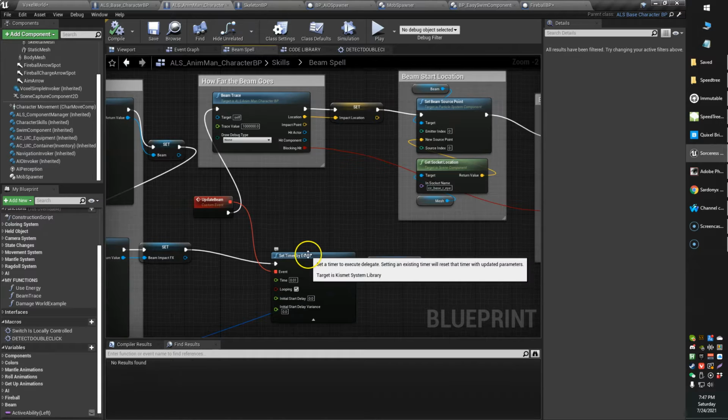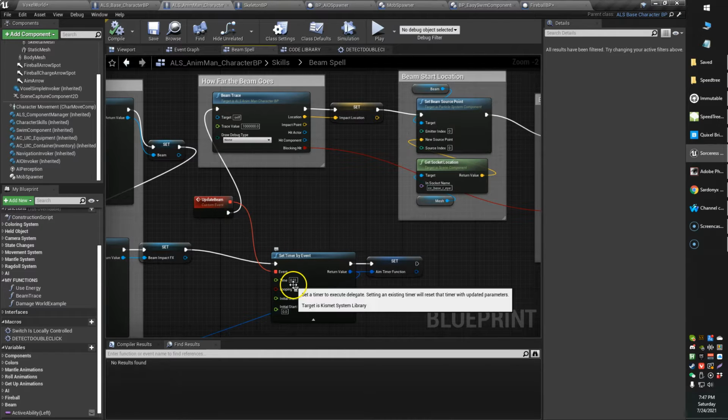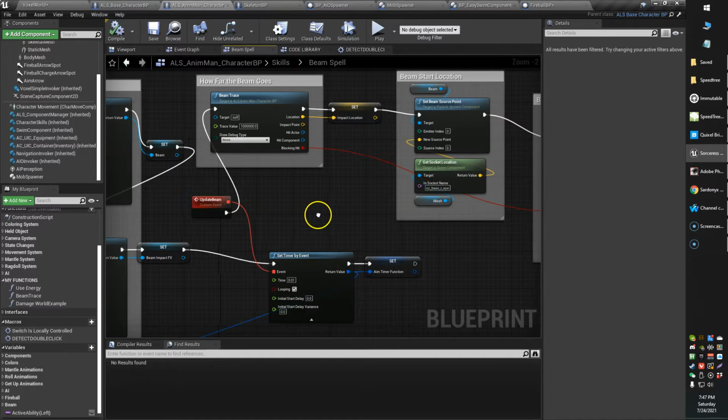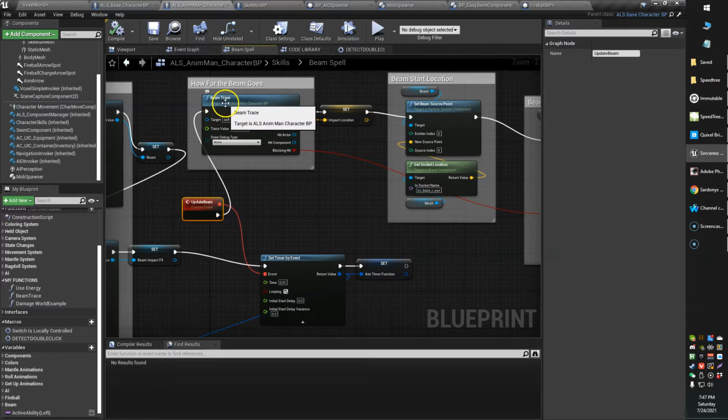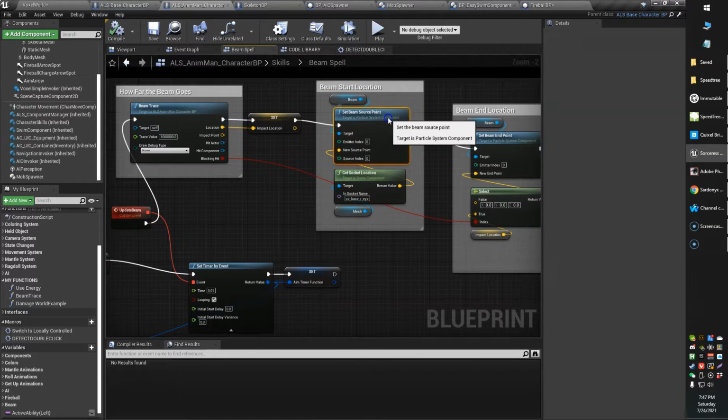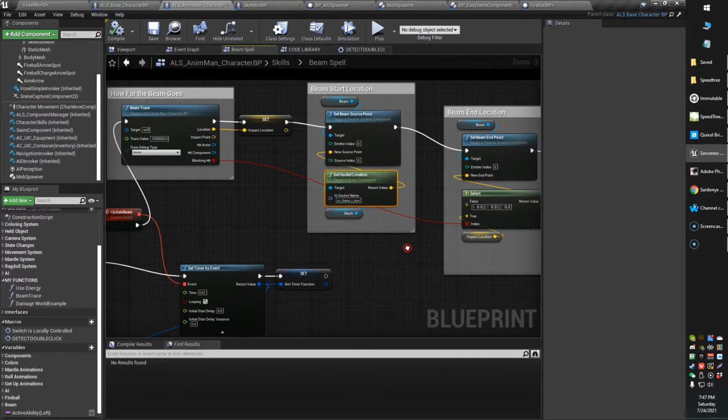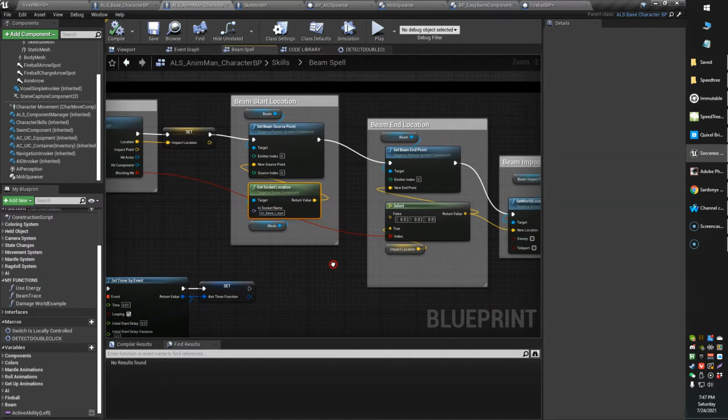You're going to want to set a timer by an event. I've got my time set to 0.01 here, and you can just create any old event that is triggered every time the timer recycles. This basically updates the beam source location, which I currently have attached to the eye socket of my character, kind of Superman laser beam eyes. Just temporary, but kind of cool.